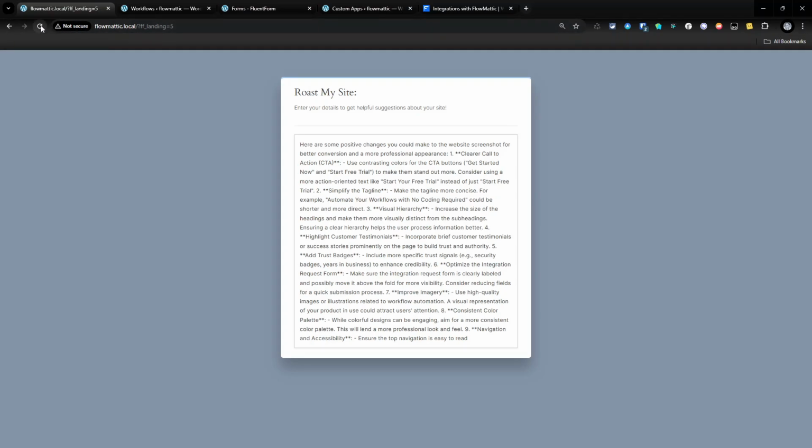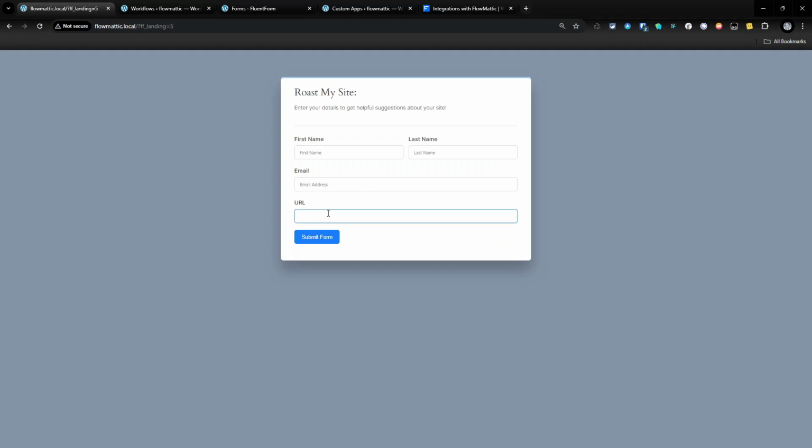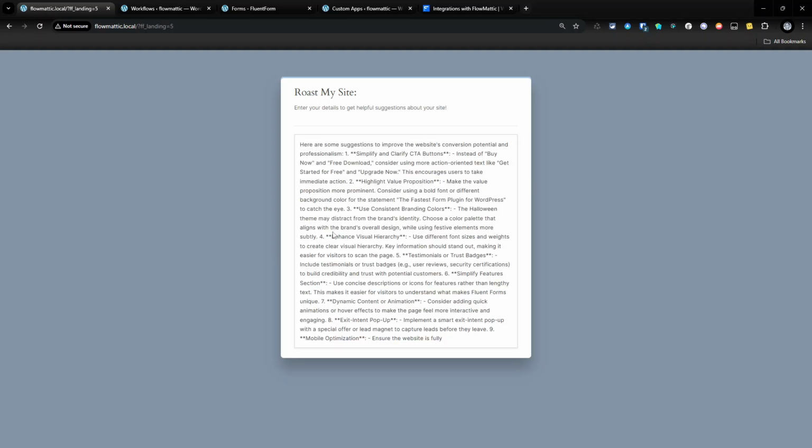And if I was to go back and reload this site, and if I change this to Fluent Forms, I think it's just fluentforms.com, we should get the same response. Now, obviously, if this was a real lead generator, you'd make sure the name and the email address had to be filled in, and then you go. That looks like an almost identical response, if I'm honest.